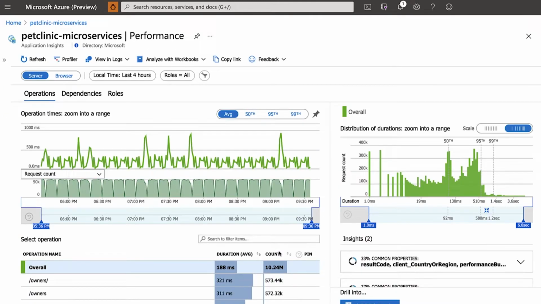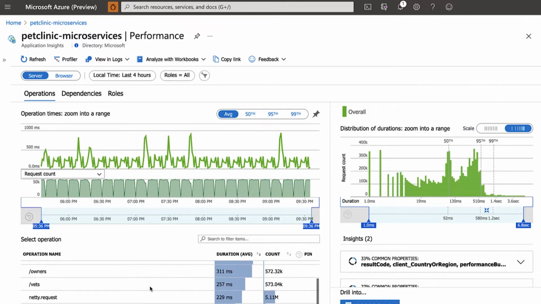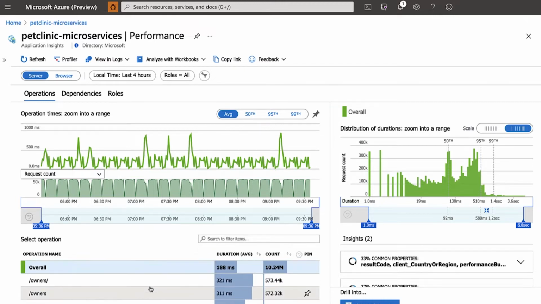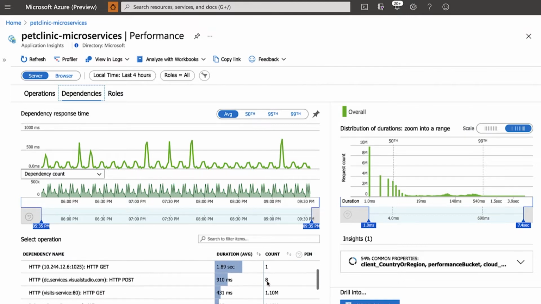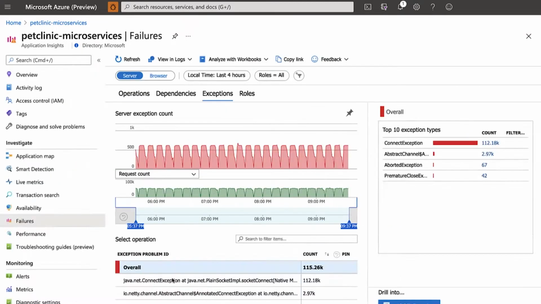So here you see the performance blade where all the operations are listed. You can also look at the dependencies. So these are all the dependencies. Dependency calls in the last 4 hours were about 40 million calls, right? You can also start looking at your failures, right?